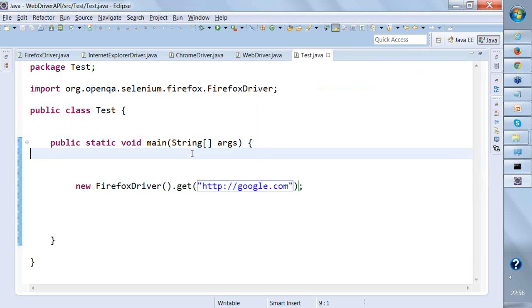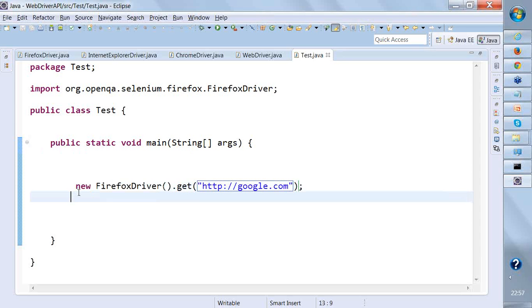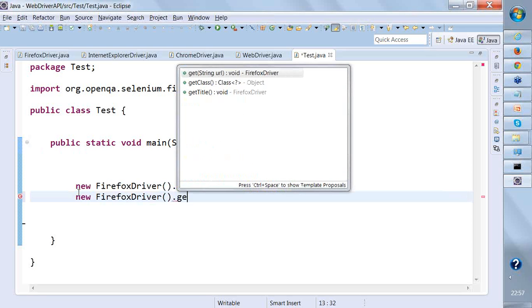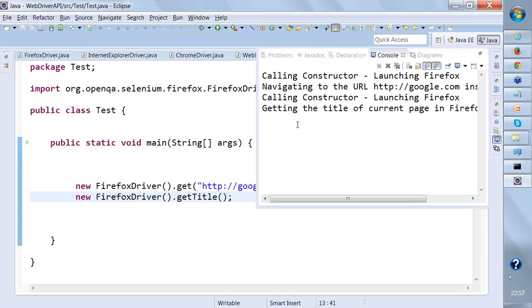Now next, I need to call the get title method. After navigating to the website, I want to get the title of that website. So I'll again say new Firefox driver dot get title, and I'll save this, run this again and see the results.